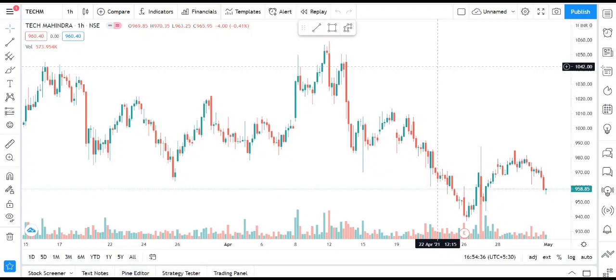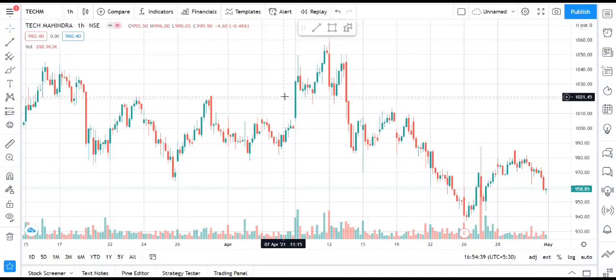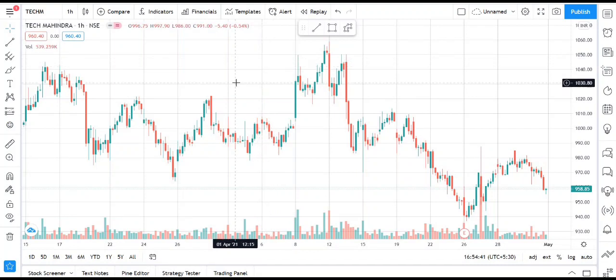Right now I am on the Tech Mahindra chart. It doesn't matter whichever chart I'm using, because I'm not going to analyze the prices. I'm just going to tell you how to handle the trading platform.